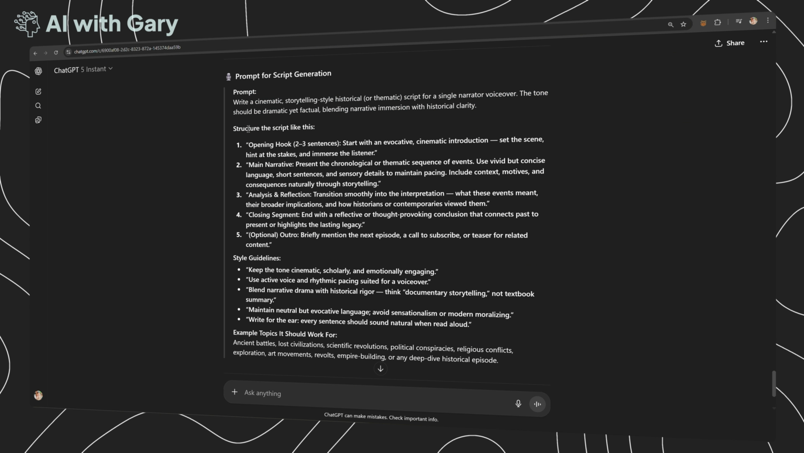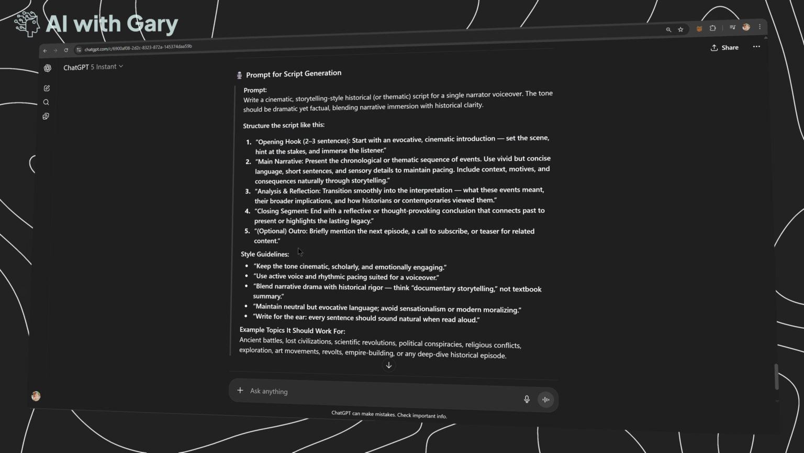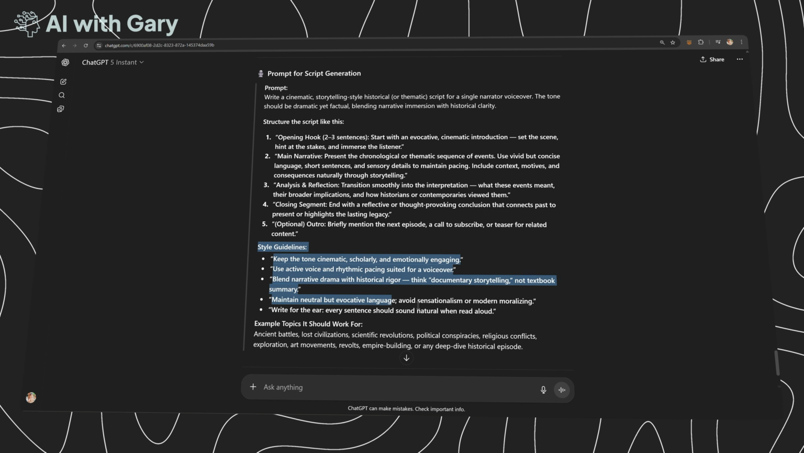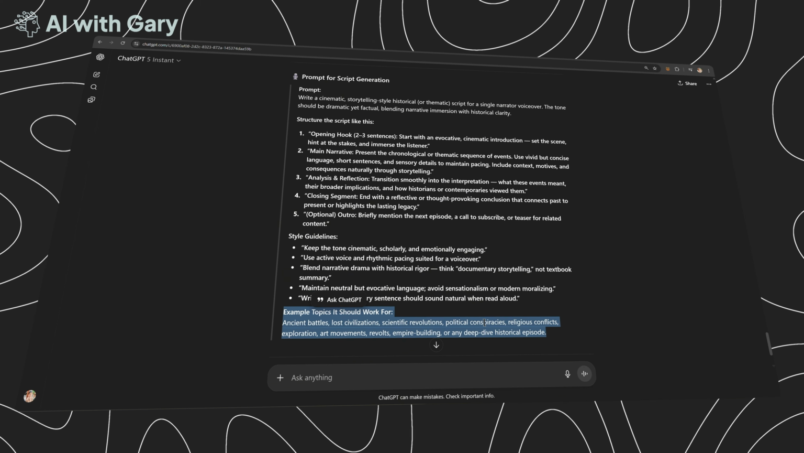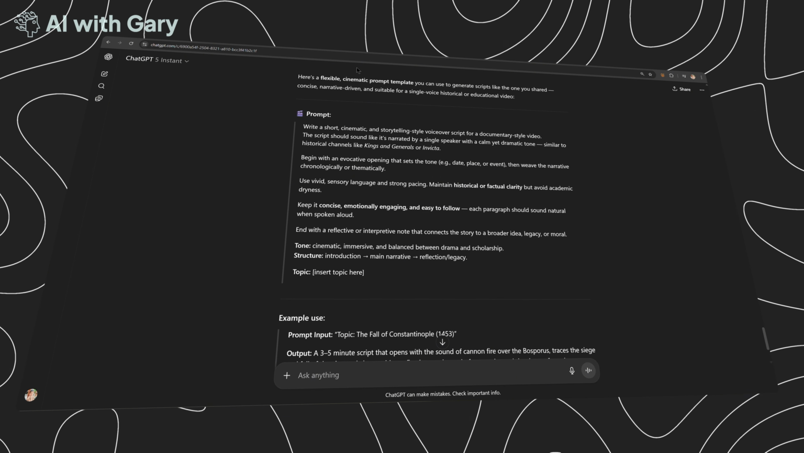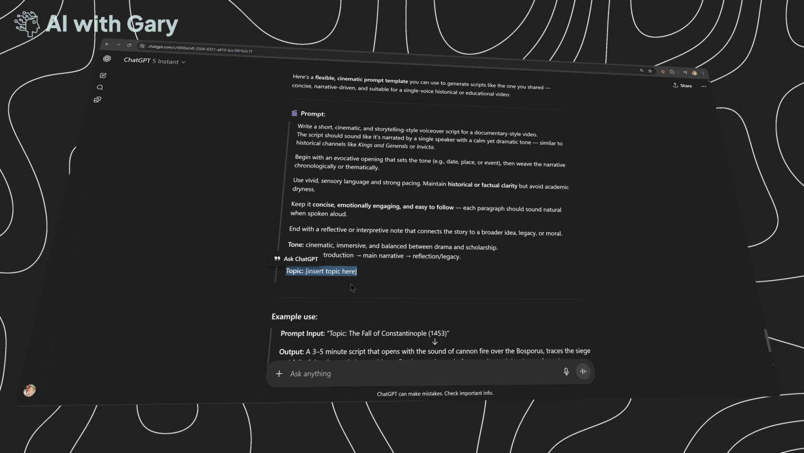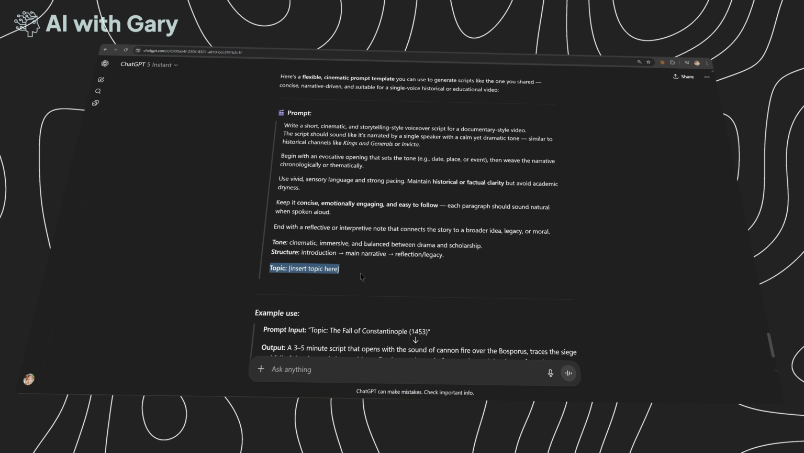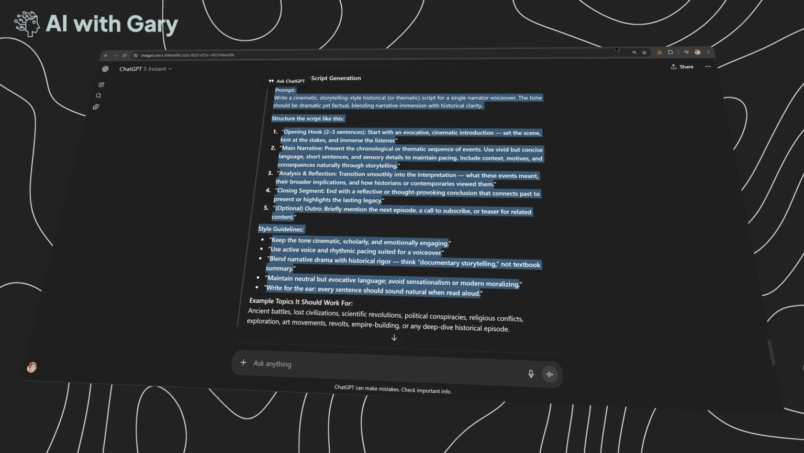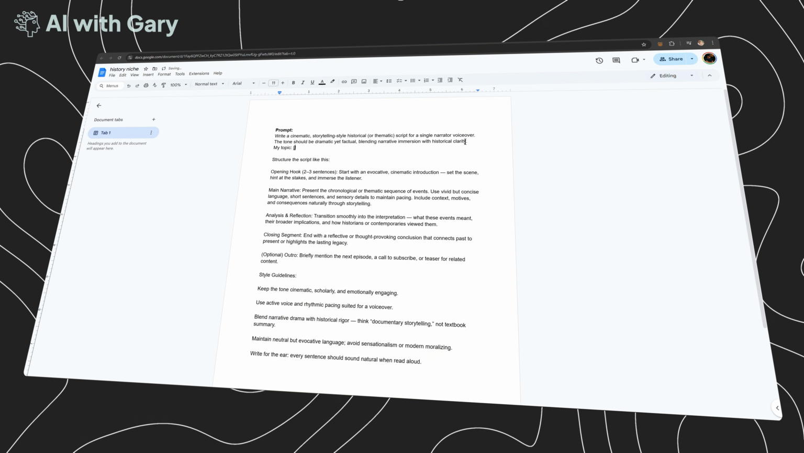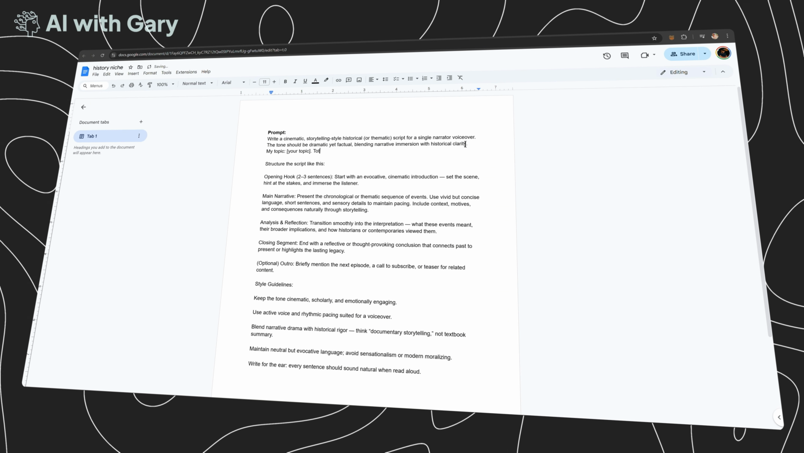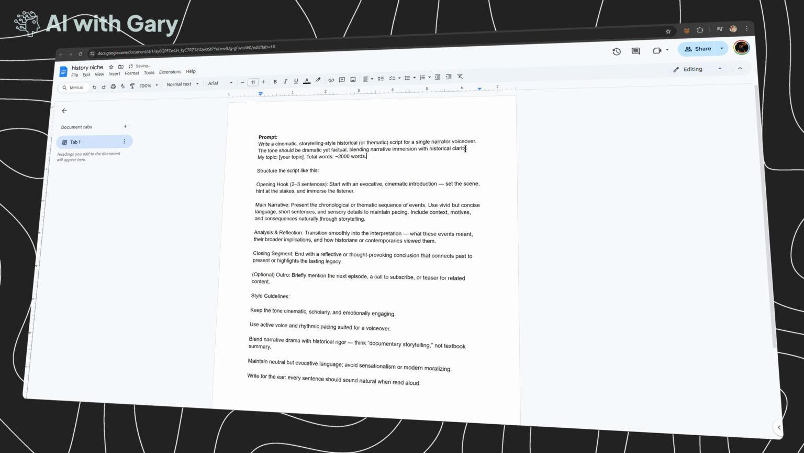Now, after reviewing the prompt, I noticed one small issue. There's no clear place to insert my specific topic within the history niche. This is completely normal when working with AI. You'll often need to make small adjustments. If you look at prompts I've generated before, you'll see they usually have a dedicated spot where you can drop in your topic. Our current prompt doesn't have that built in yet, but that's easy to fix. All you need to do is add a short sentence to the prompt, telling it where to place your topic. And if you want to control the length, just include the total word count in your instructions.